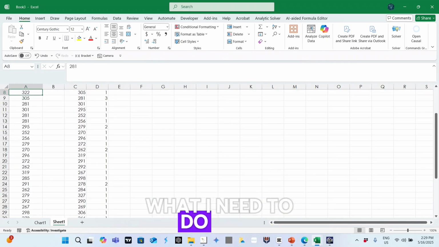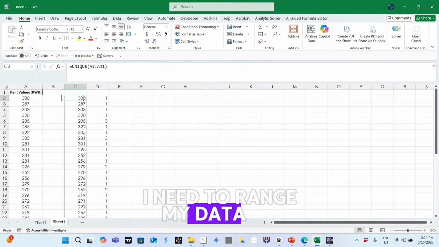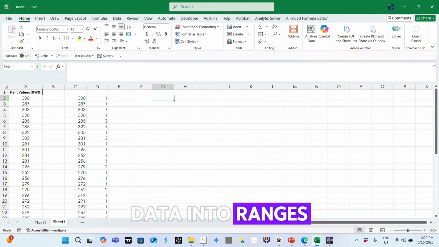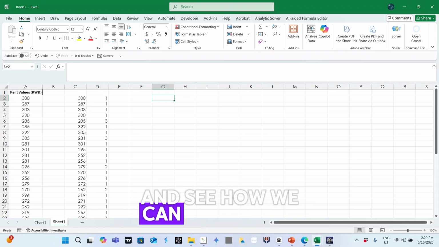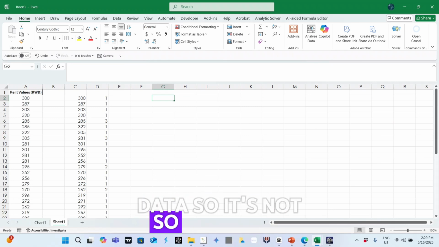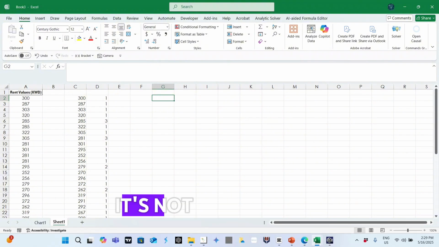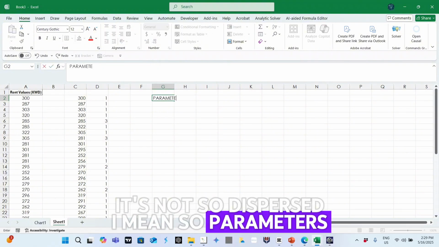What I need to do now is range my data, or group my data into ranges, and see how we can make sense of this data so it's not so cluttered, it's not so dispersed, I mean. So, parameters.